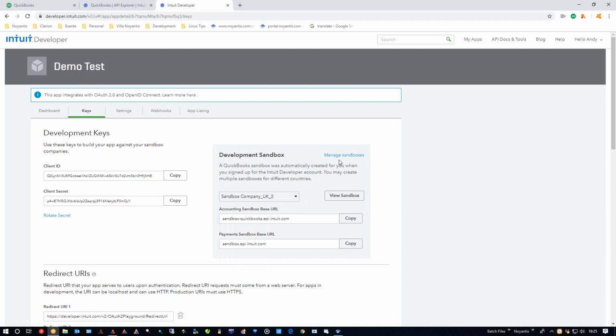Go with the default, so you've got a sandbox company, and for that demo company they will create you a client ID and a client secret automatically. So if you just want to test from a sandbox point of view, we're going to use those keys.